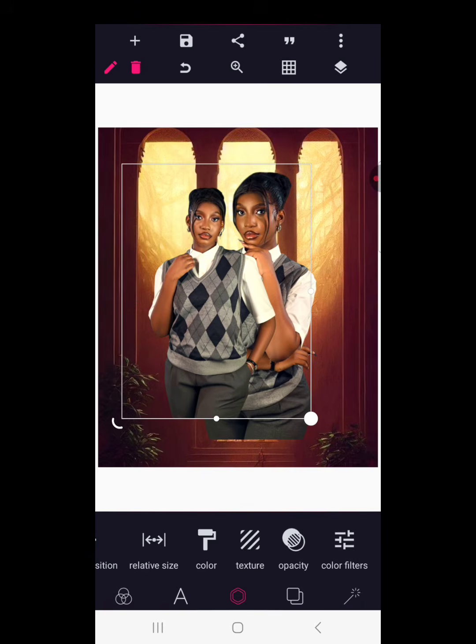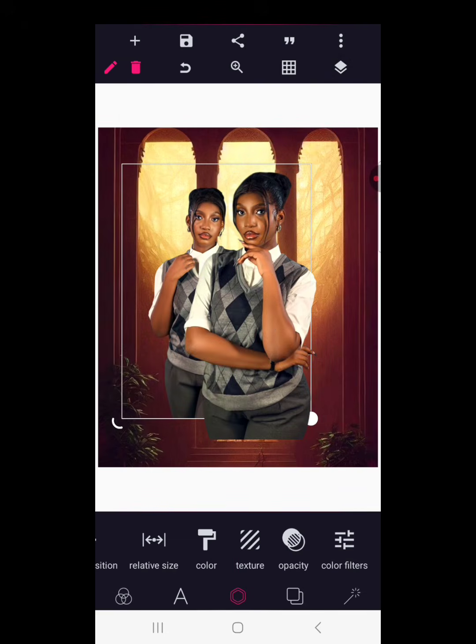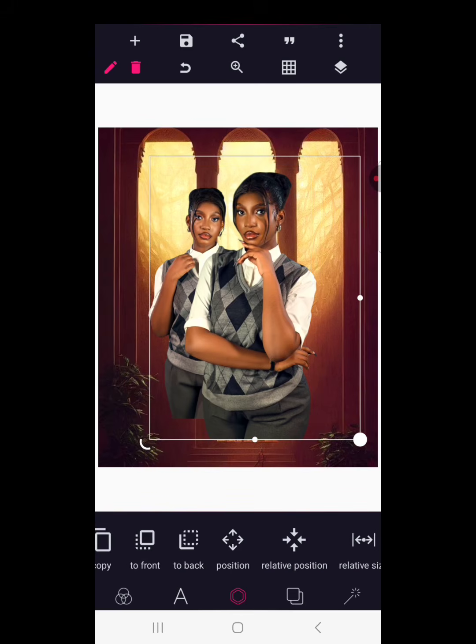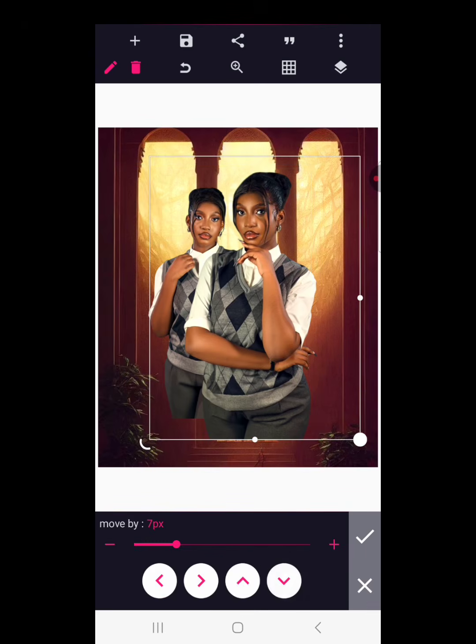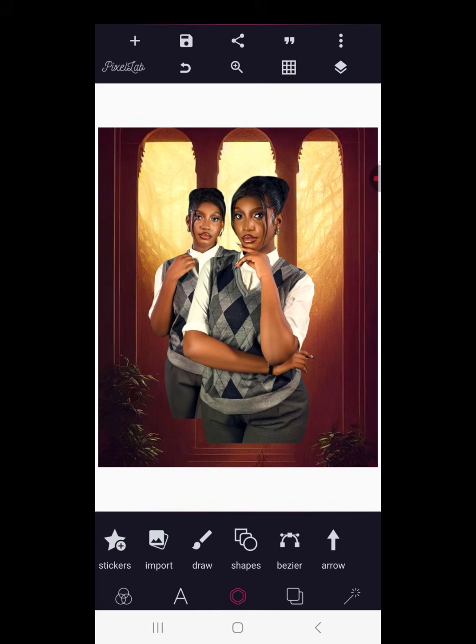So for these ones I will place them here, but then I'm going to send this one to the back of this other image. Okay, so now let's try to see if we can shift this one a little downwards. Okay, good.